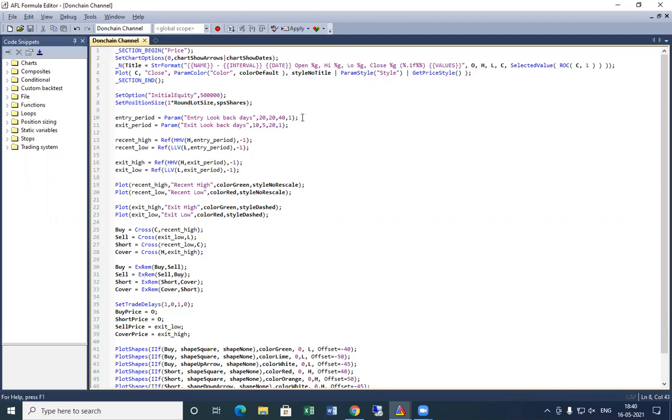In this strategy, we need two periods to form our Donchian channels. Within these two variables, I'm storing the period values: one is for 20 periods and one is for 10 periods. Within these two variables, I'm getting the value of the last 20 periods. By using the function HHV, meaning highest high value, of the high array of the entry period, which is 20, I'm getting the highest high value of the last 20 bars.